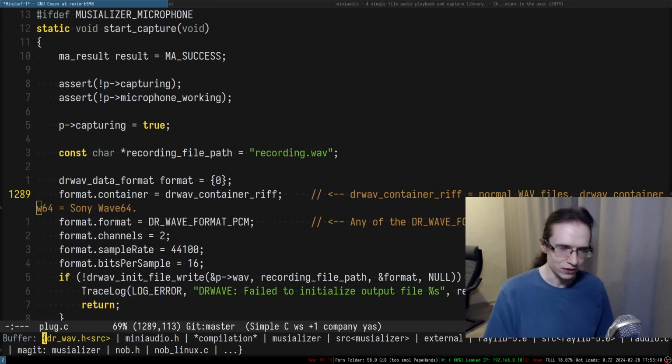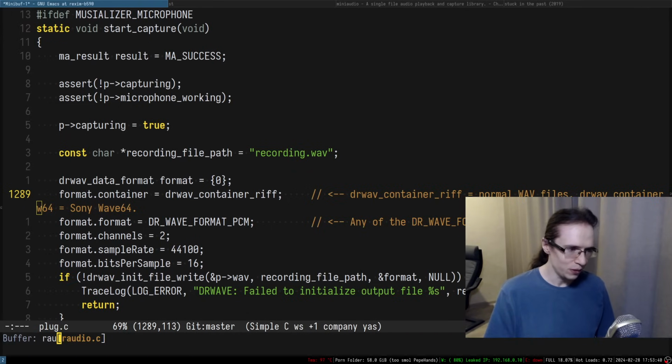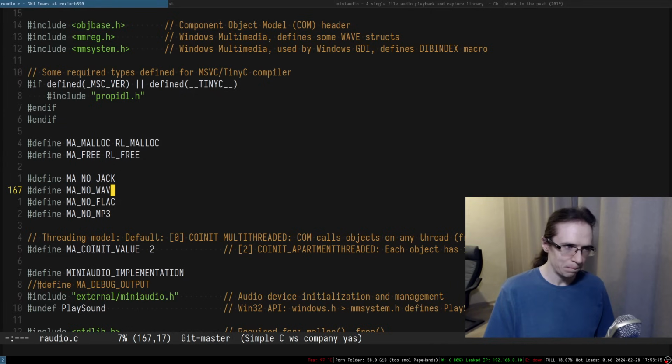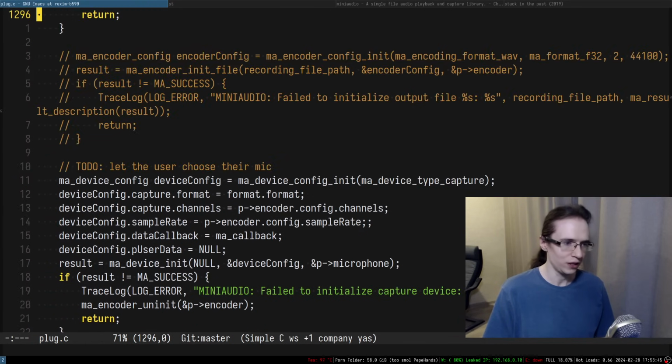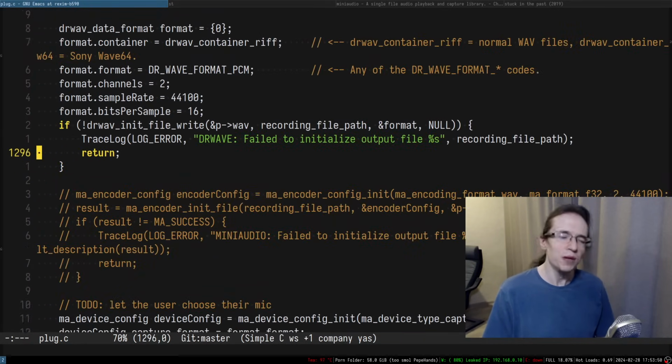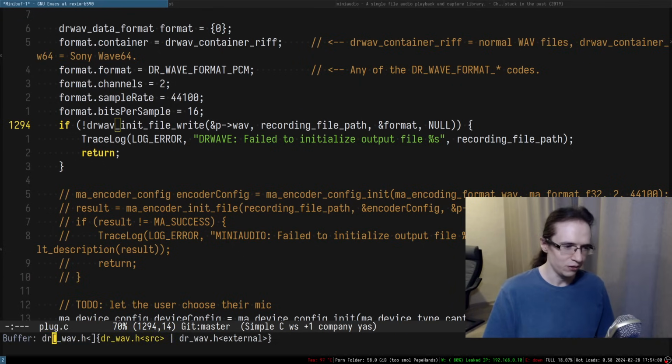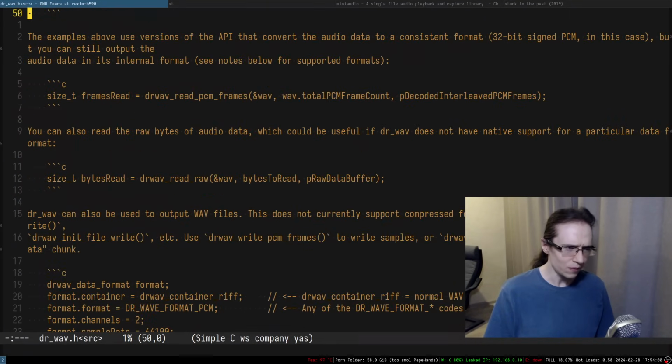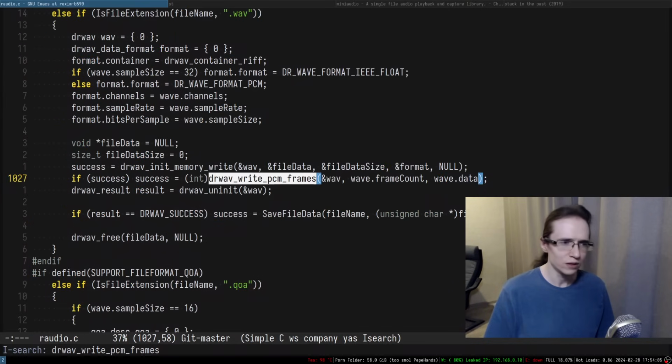Anyways, we can take a look at maybe our audio and just see how it initializes this thing, because it probably never saves the WAV file. Maybe it does. Wait a second. It maybe does save WAV files, because I remember it had something like save WAV or whatnot. I kind of vaguely remember. So, write PCM frames.